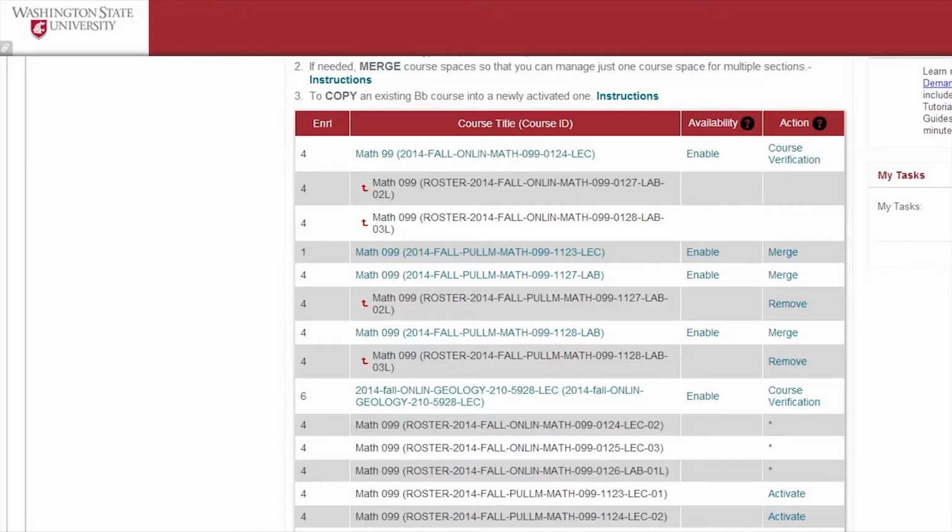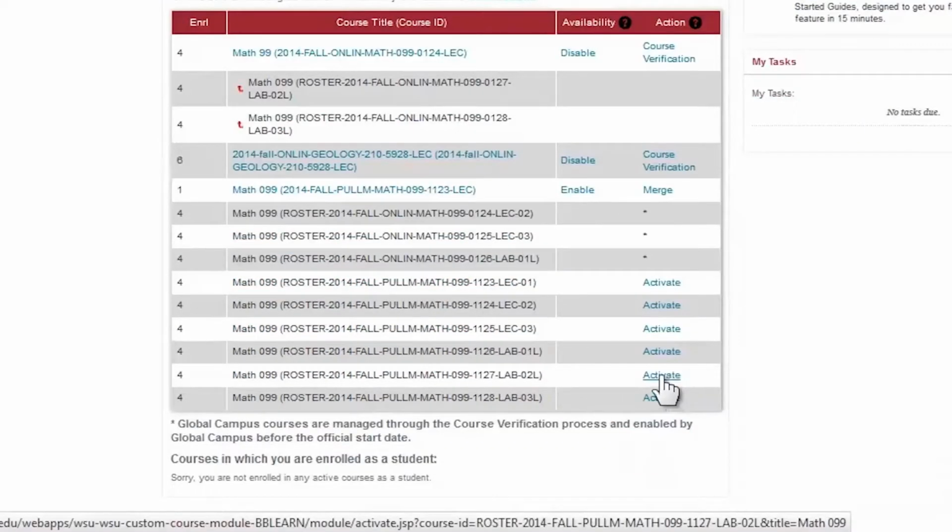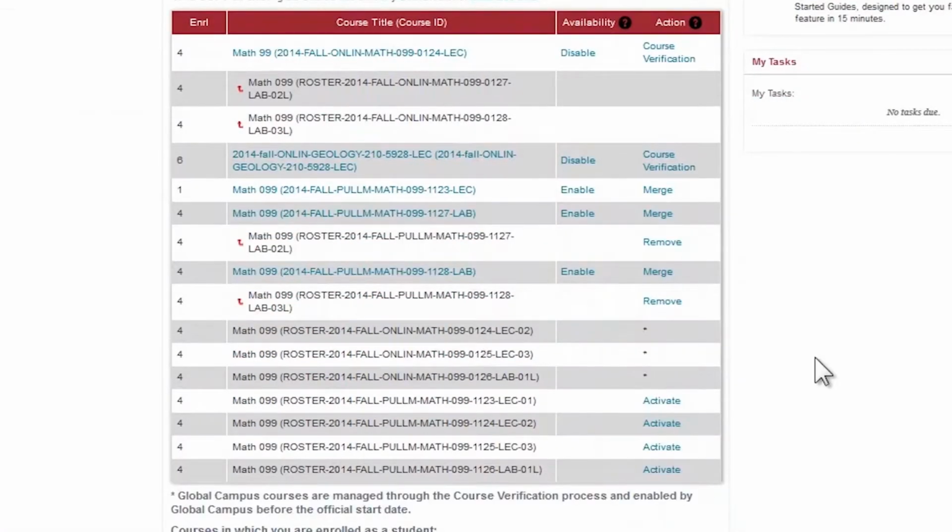Here's how to activate an individual course space. Simply select Activate next to the course roster you wish to turn into a course space. Now that course ID is an active hyperlink. Congratulations! You're now ready to work in the course space. To do so, click on the course. You may repeat this process to activate all other rosters and create individual Blackboard course spaces for each class roster.